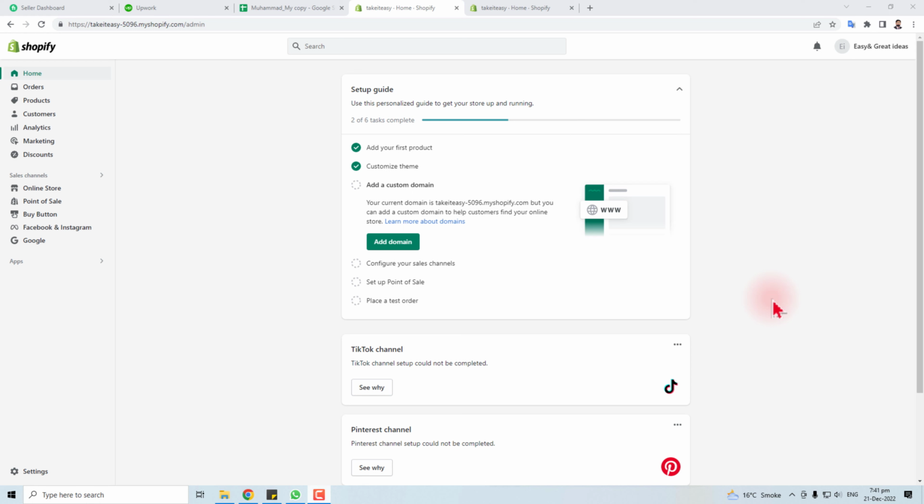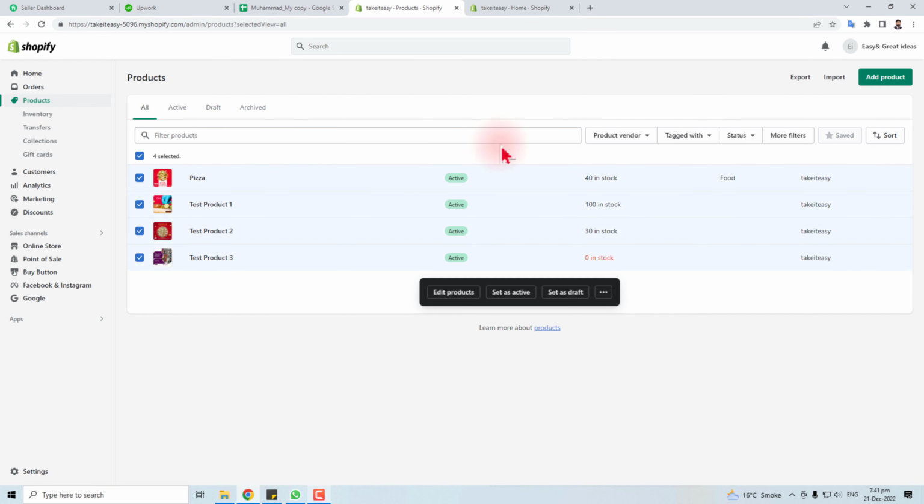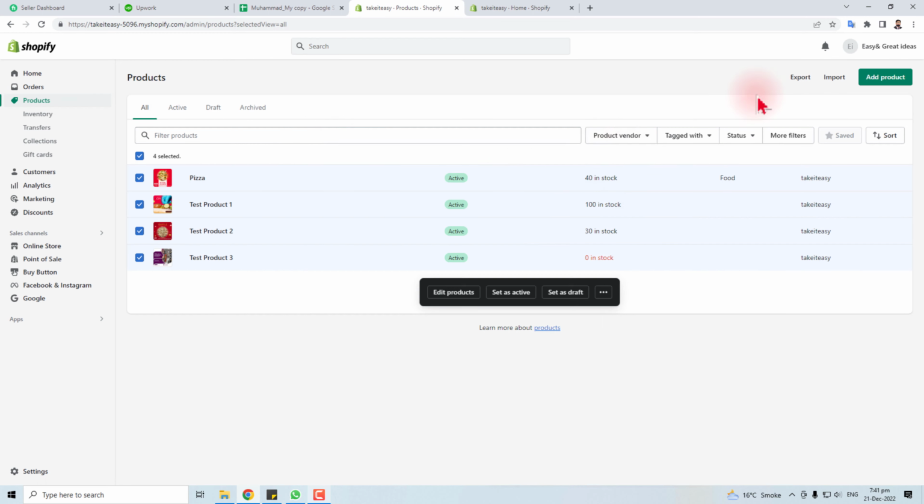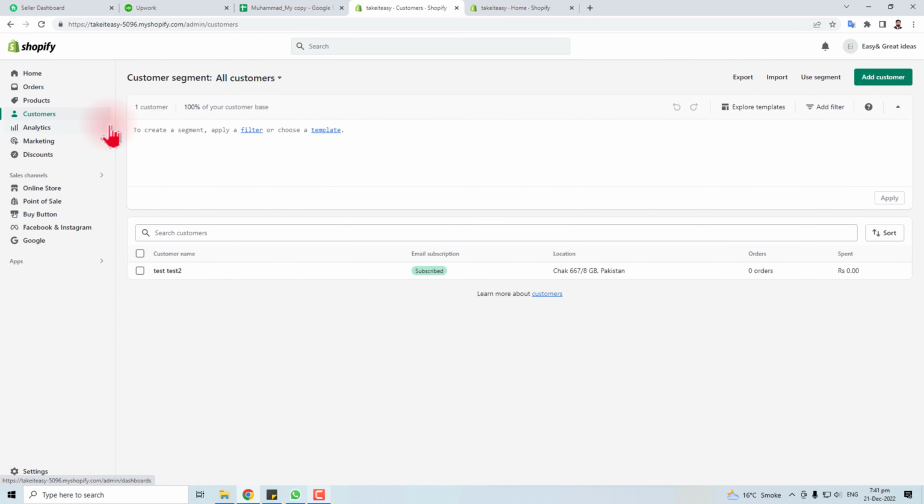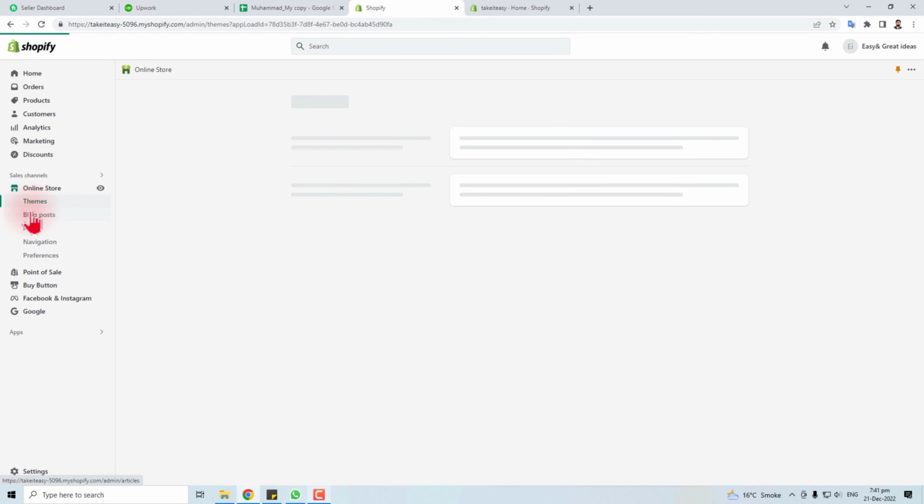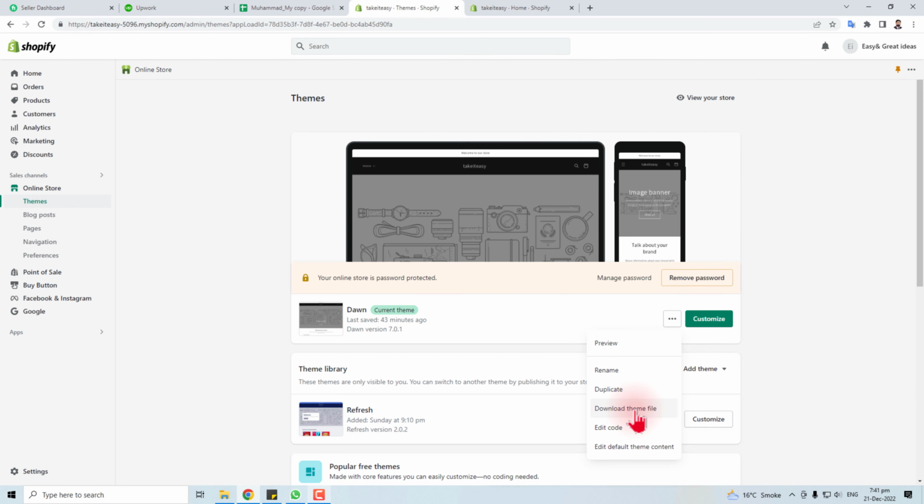One is to take the backup of every item like products: select all and export in CSV format. Then customers, select all, export. Then theme, download the theme file, same like the order. This is the way to download or back up your Shopify store one by one.